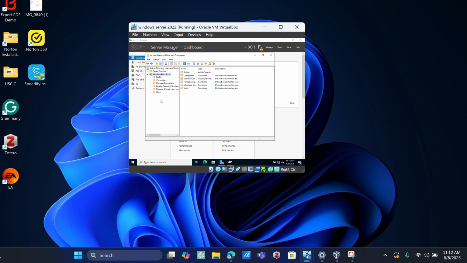So like I said, the main objective is to install the Windows server, which we already did, and to promote the server to domain controller, which we already did. We created a domain name that is wisdomasari.local. And the next one is that we have to create organizational units for different departments within the domain name.